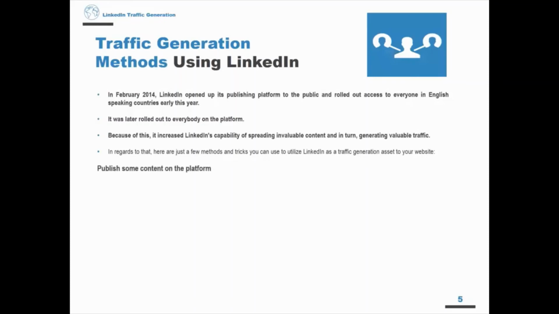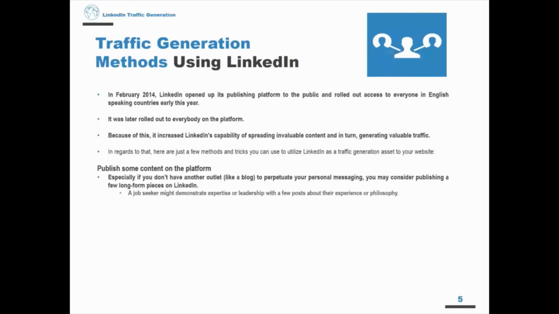Publish some content on the platform. Especially if you don't have another outlet, like a blog, to perpetuate your personal messaging, you may consider publishing a few long-form pieces on LinkedIn. A job seeker might demonstrate expertise or leadership with a few posts about their experience or philosophy. A salesperson might generate leads by writing about the effectiveness of their product or service to solve problems. If you're having trouble getting started, LinkedIn has some topical suggestions.